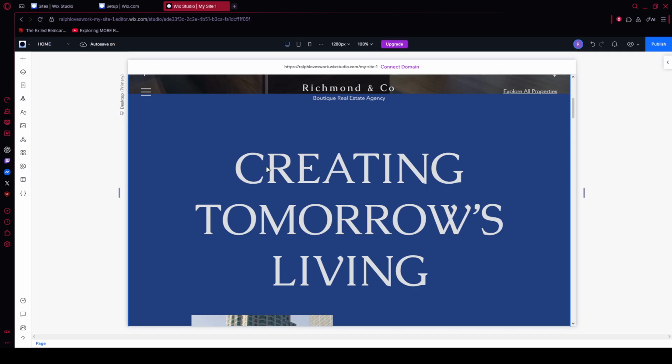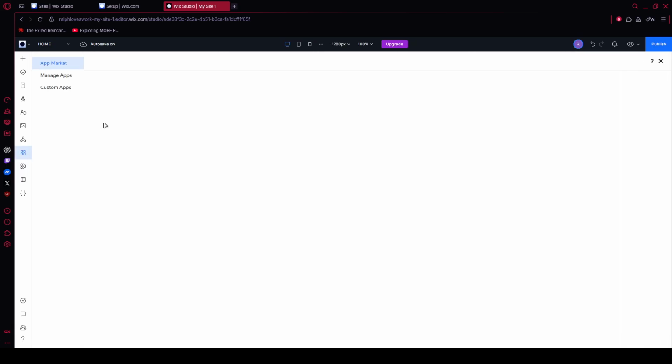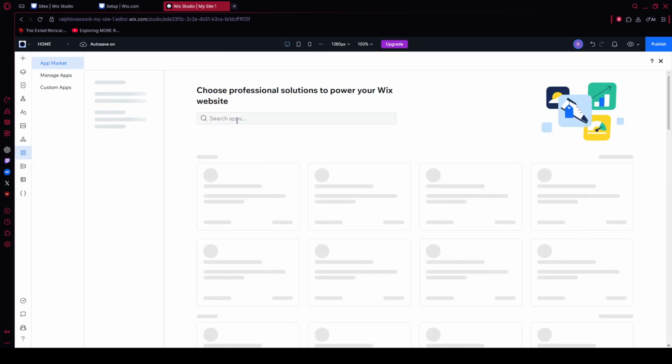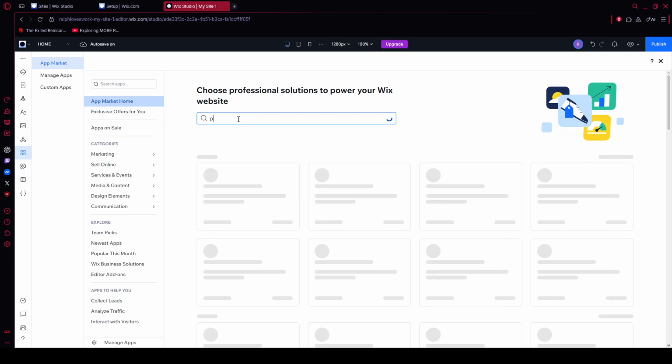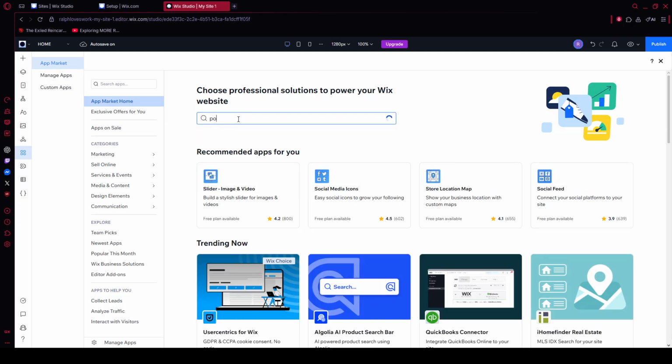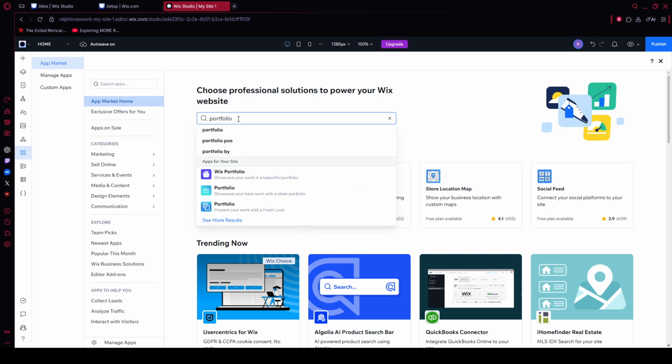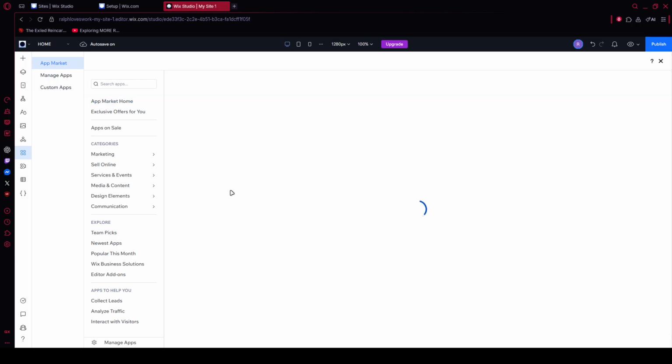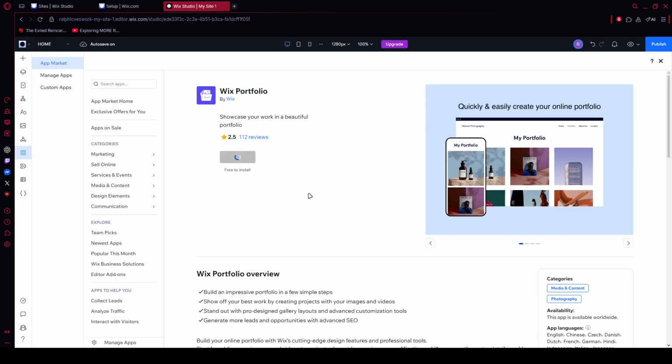Start in the Wix editor and open the search panel. Type portfolio, then choose the option that says showcase your work in a beautiful portfolio. Click add to site, and Wix will place a ready-to-customize portfolio section on your current page. This gives you a clean foundation to present projects in a modern, responsive gallery without designing from scratch.